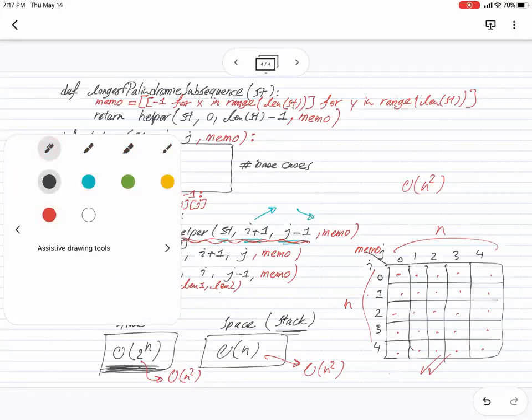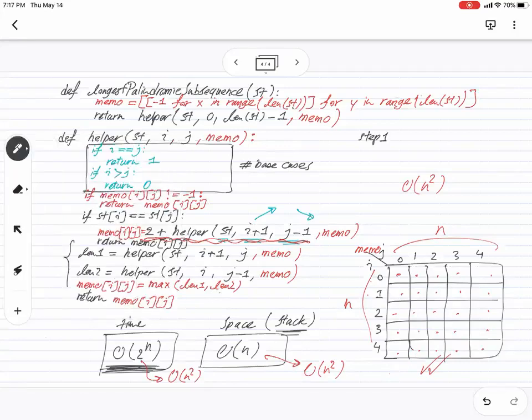So let me write here. Step 1: start with memo matrix as DP matrix. Okay, so we want to start with this. Step 2 is check base cases. So we want to check the base cases and update the DP matrix.